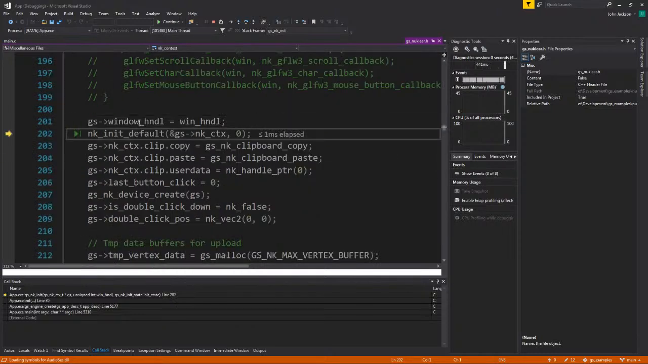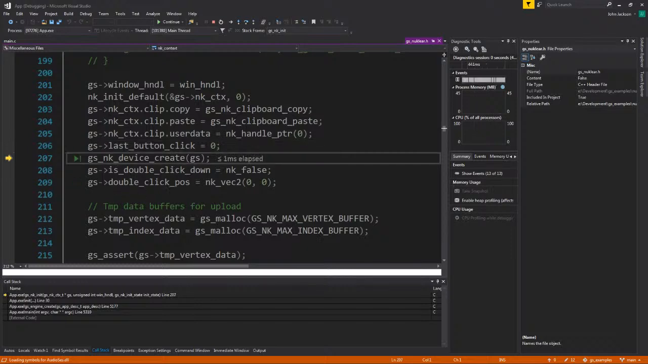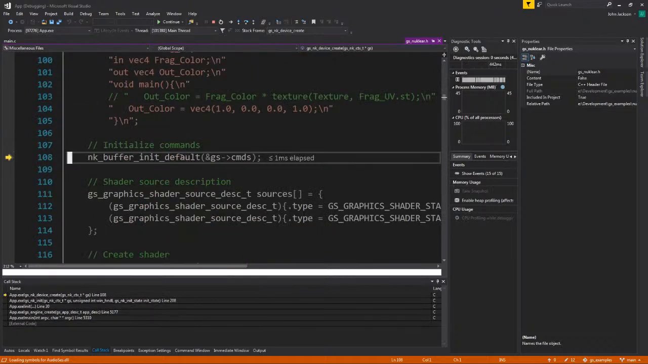The window handle should be 0. It's the default. NK default. So we're setting all of our context stuff up. That looks fine. Yup. Okay, no user data. Don't need it. NK device create. So we init the command buffer.